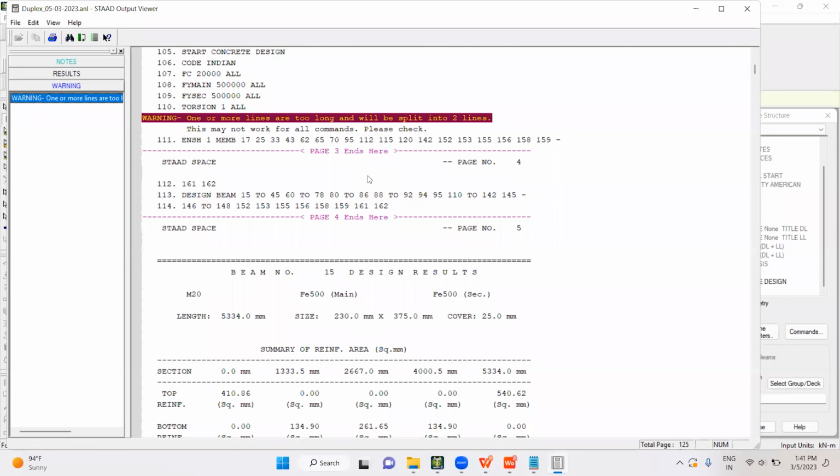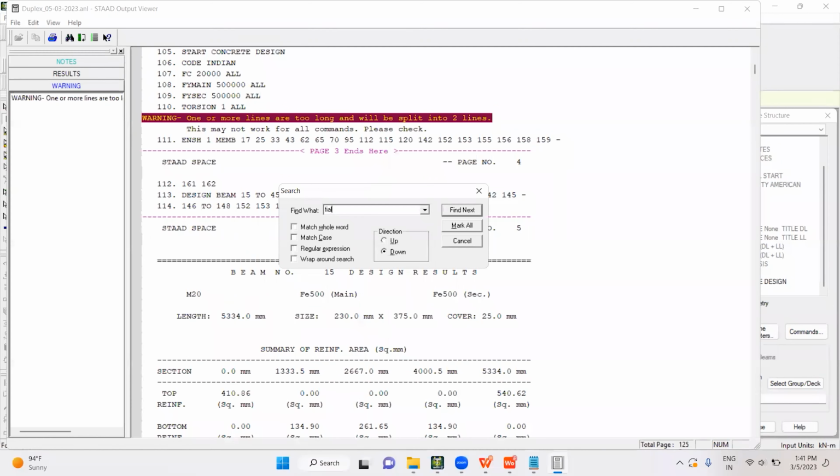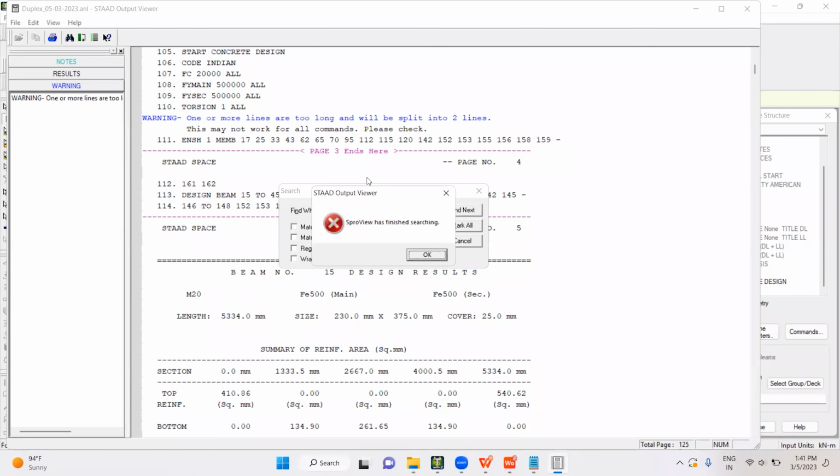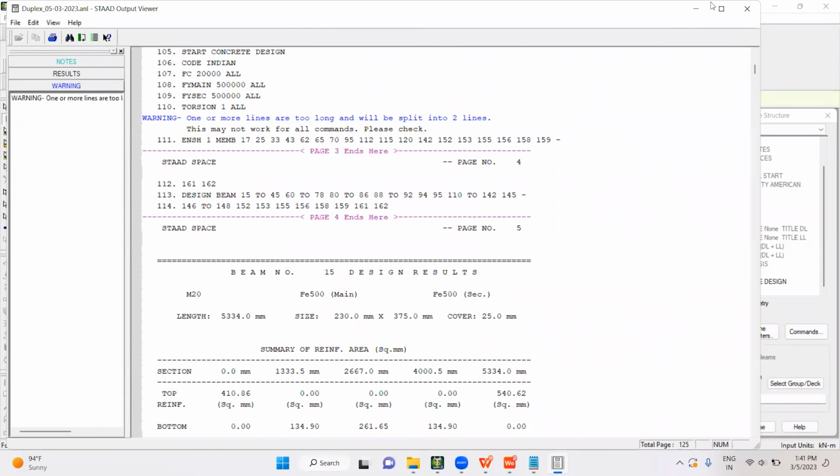But has any member failed? For that I type Control F, find, and type fail. If a beam has failed, it shows beam failed. Next, for columns, fail means adequate, so type adequate and search for it. Is there any column failed? No. So no column has failed, and no beam has failed.